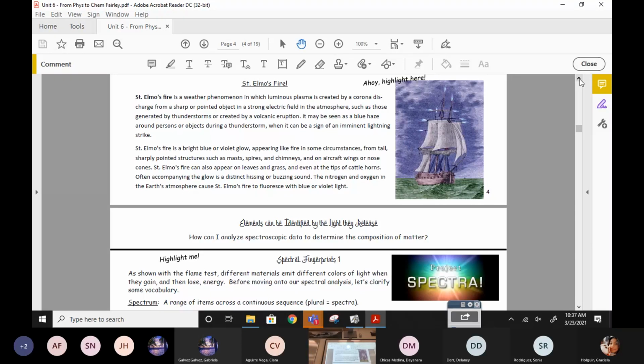St. Elmo's fire is a bright blue or violet glow, appearing like fire in some circumstances, coming off of tall, sharply pointed structures such as masts, spires, and chimneys, and on aircraft wings or nose cones. St. Elmo's fire can also appear on leaves and grass, and even at the tips of cattle horns. Imagine that glowing blue-purple light coming off of a cow's horns.